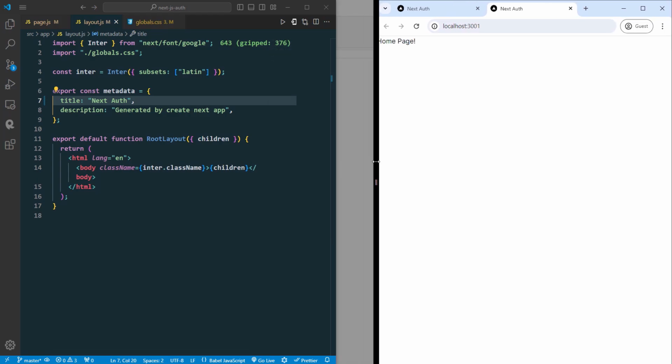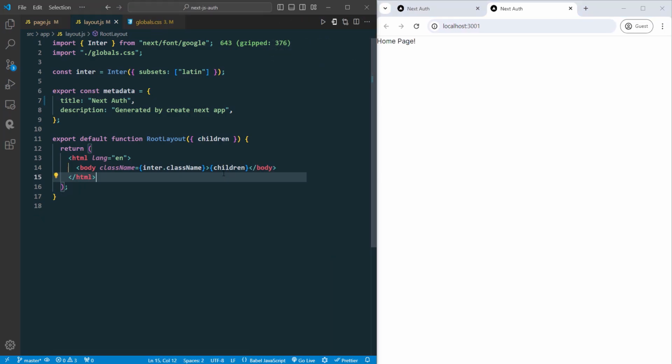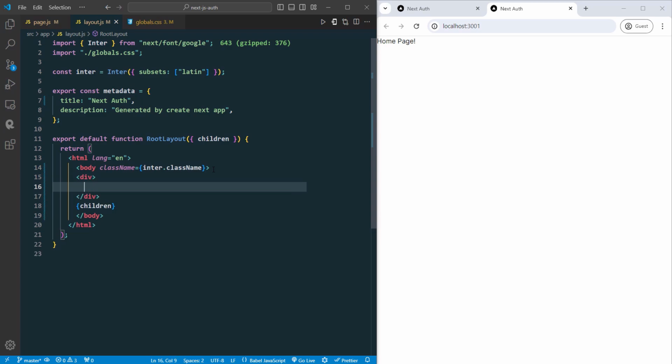And it will change the title as we can see here. And these children, every page that we create will be rendered using this children prop. So what we can do is put these children in a div and put some basic styling so it gets applied to all the page contents. So let's put these children inside a div.